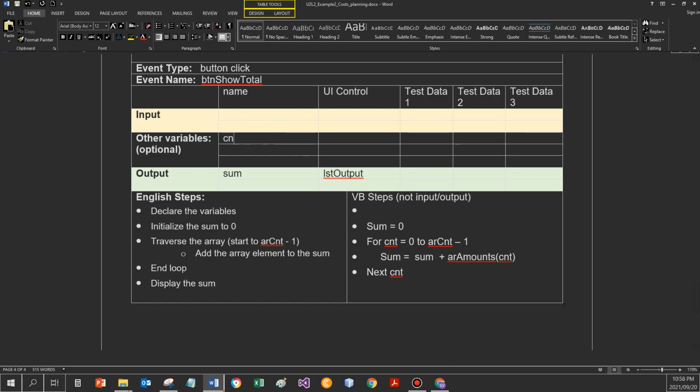I just need to count as another variable. So we initialize the sum, a for loop to go from 0 to array count -1, add the array element to the sum. As you become a more experienced programmer, I think you are going to use statements like that rather than the first one that I've displayed, and display the sum we don't need to show.